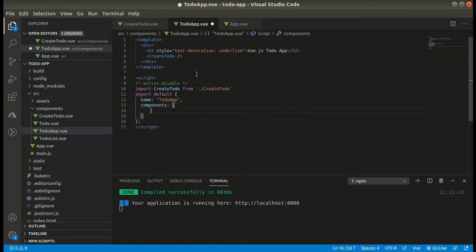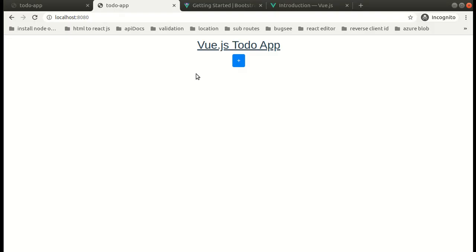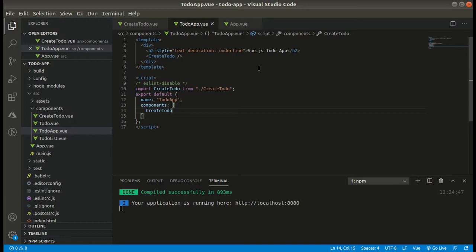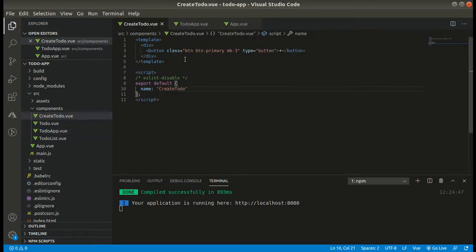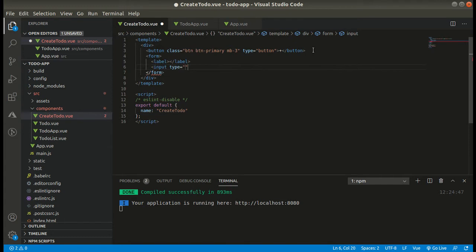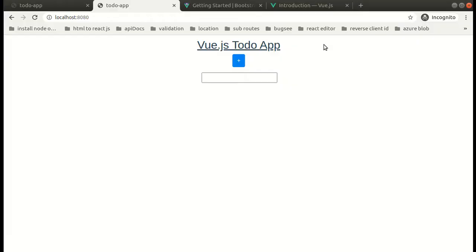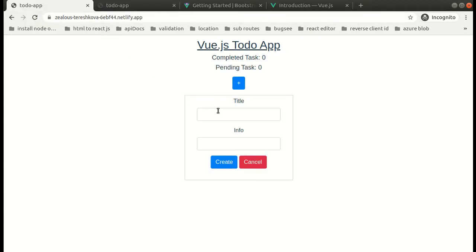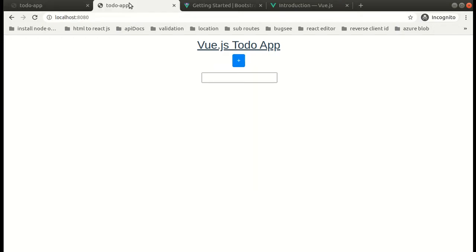Guys, components, it is an object where you have to specify the name of the component that you are importing and you want to render. So yeah, cool, we have got our add button. Okay, so let's code, let's create the form. Okay, this is how our form will look. So let's add the styling, proper styling.